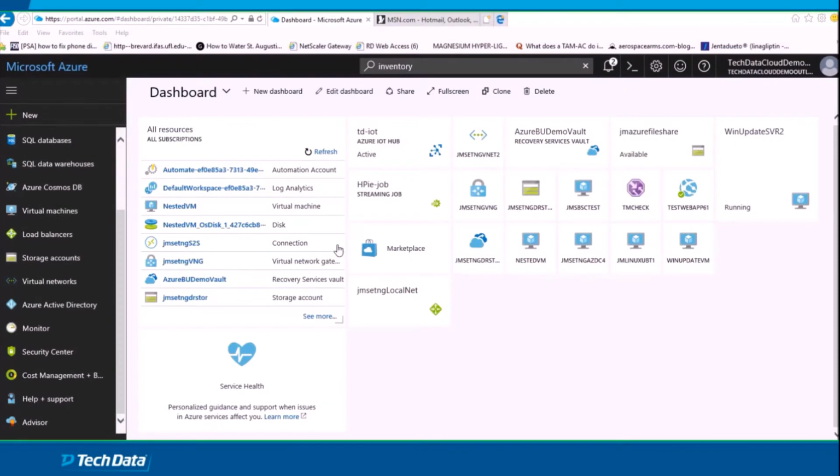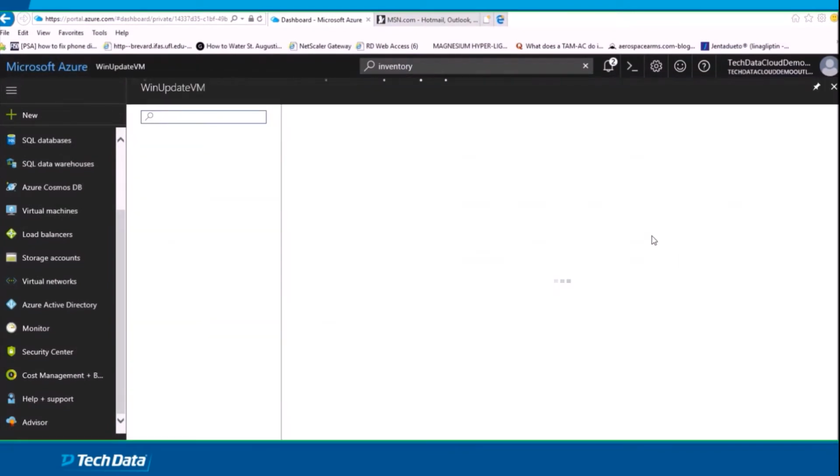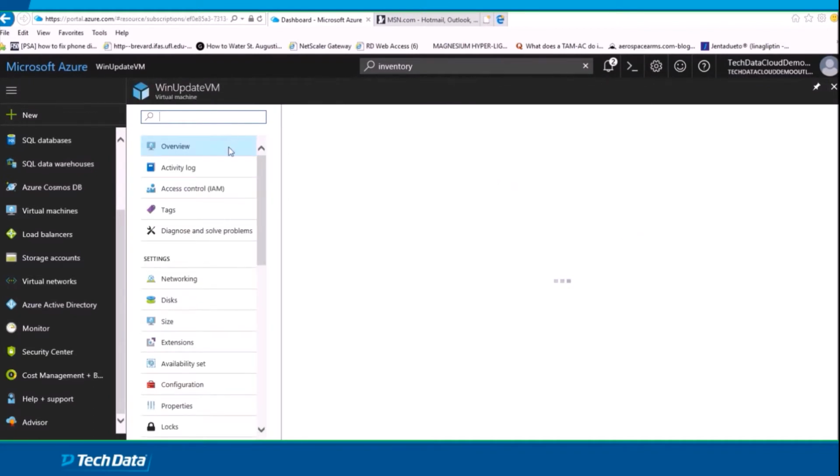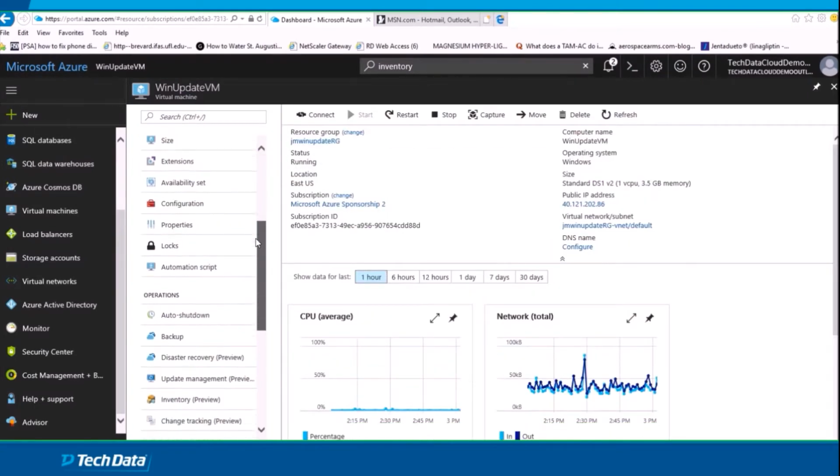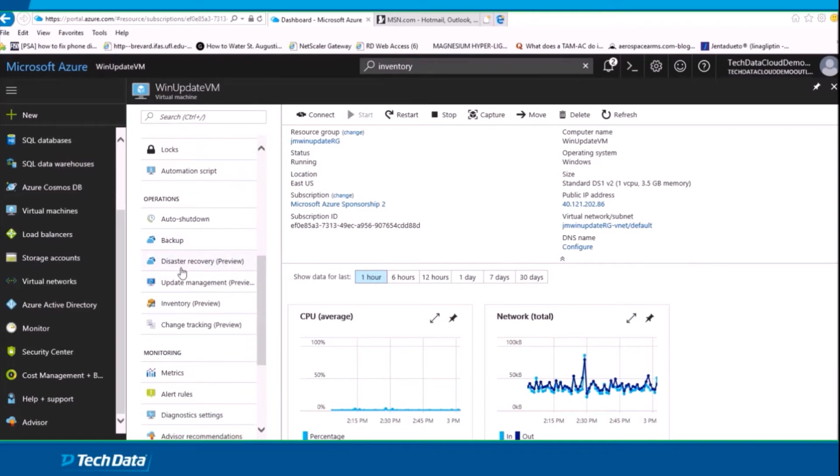So now that we've got it turned on, let's drill down into our virtual machine and take a look at some of the settings that have come back related to our Windows updates feature piece. So you can see we'll drill down to this virtual machine. It's the same one we were looking at earlier, the Win Update VM, and we'll go ahead and hit our Update Management tab.